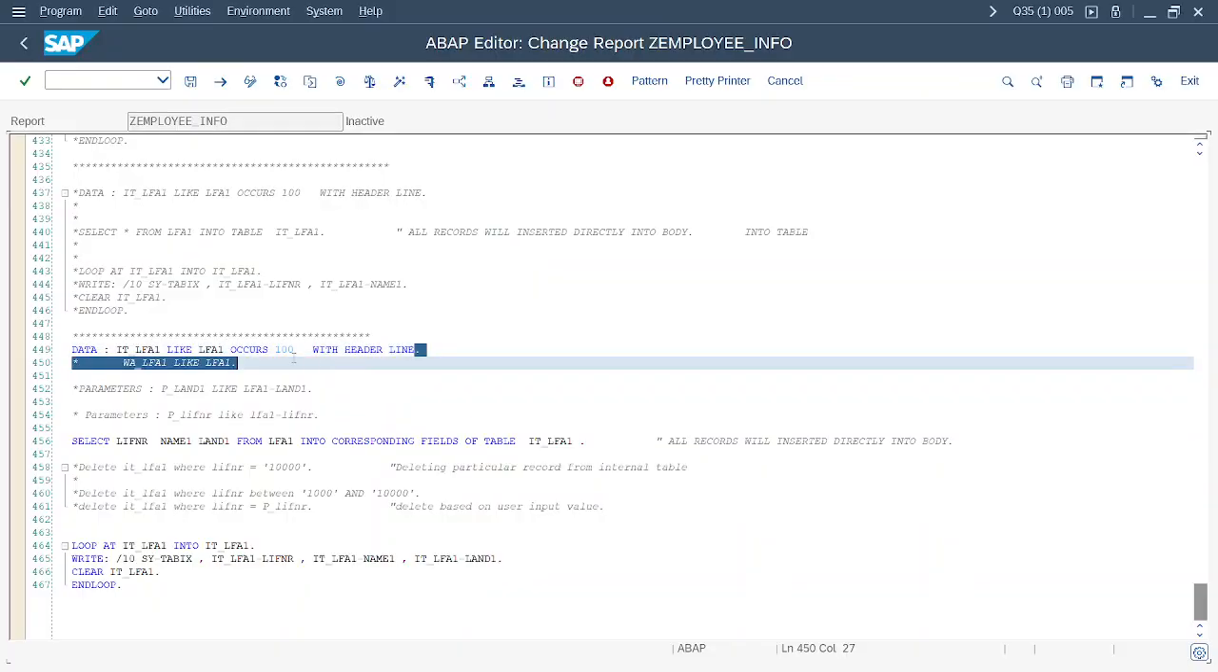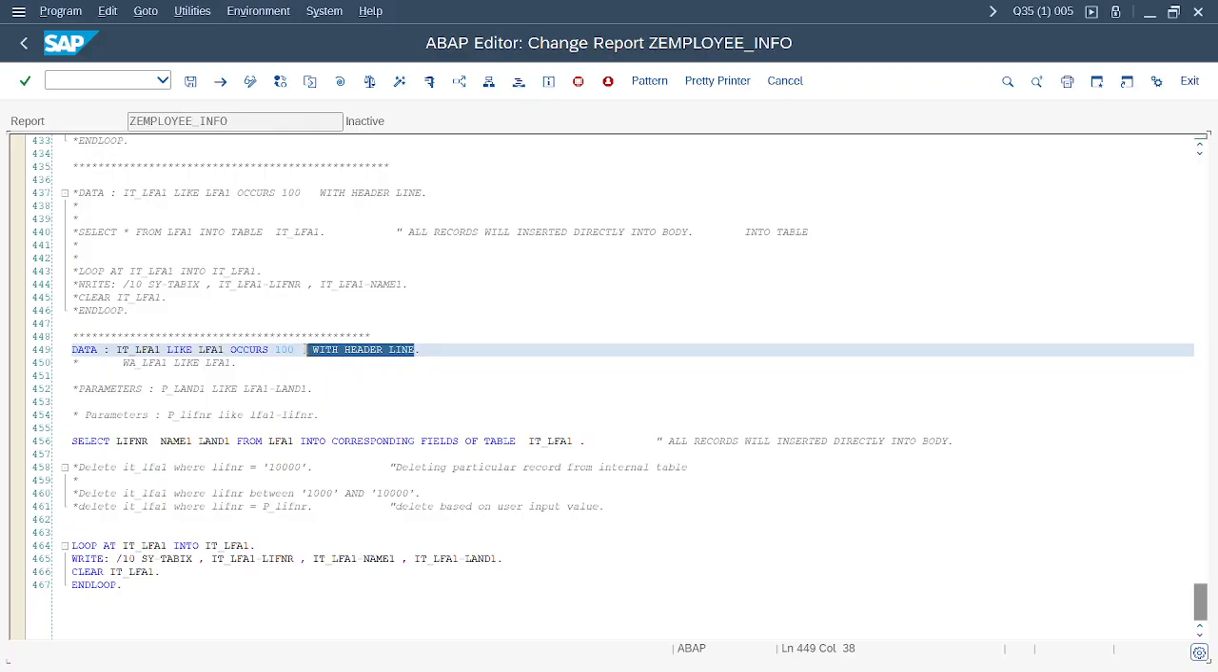with header line. Okay, we have defined it. We defined the internal table with header line, so we don't need an explicit work area for selecting and retrieving the data from our internal table. So we have defined our internal table: DATA IT_LFA1 like LFA1 occurs 100 with header line.